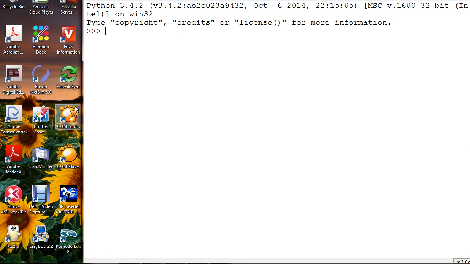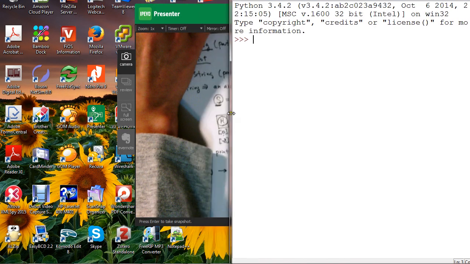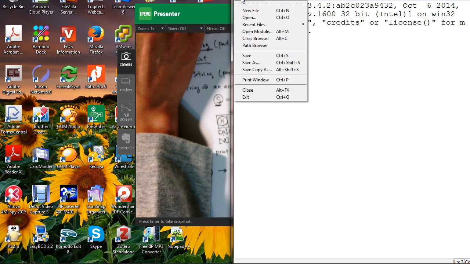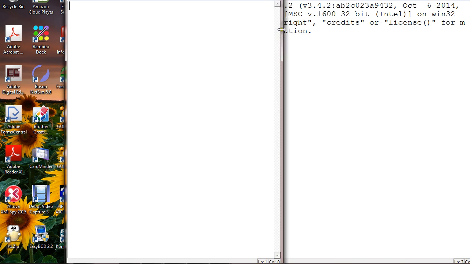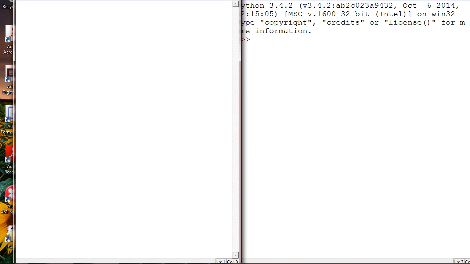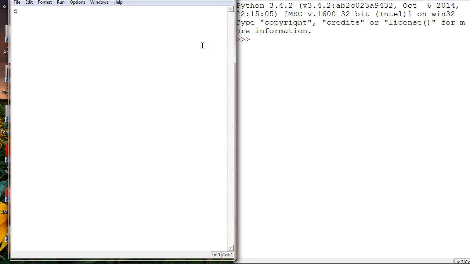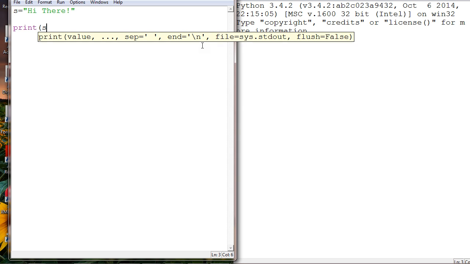Okay, so this is IDLE, and then File, New File. So let's just write some simple program. The first, I'll say S is equal to "Hi there!", right? And let's just print, let's say, print the first index, the first character, H.